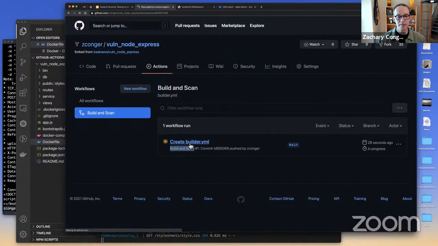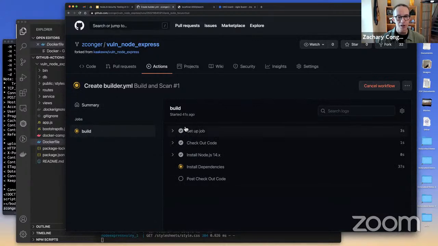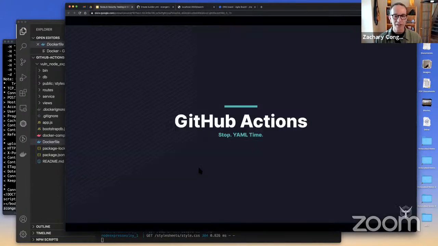If I click into this, it'll show me the jobs within that workflow. And within this job, it's showing me the steps that it's running through. So it set up the job, it checked out the code just like we specified, installed Node.js, and now it's working on installing dependencies. And this step can take a little while. We'll let that bake. I'm pretty confident that this is going to work because I've done this a couple times. So I want to go ahead and move on to the next step because we've got a lot to do. All right, so that's GitHub Actions.